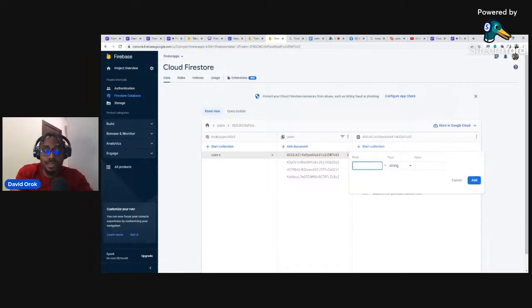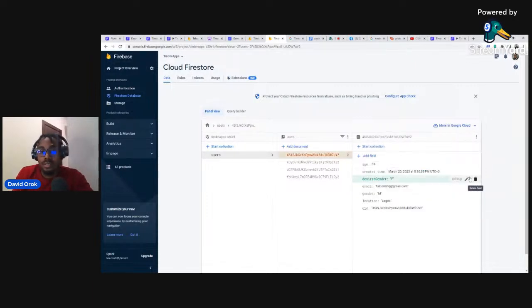Let's say gender. The first 2 will be male, the last 2 will be female. So gender, we will say male, capital letter. Gender is a string, and then after gender we say desired gender. So gender male, desired gender female. And then, what else do we need? We need a bow. Bow is a string. We don't really need to fill anything there.